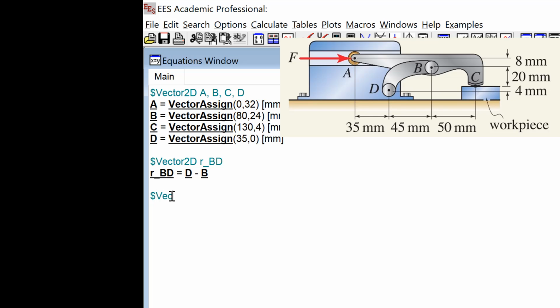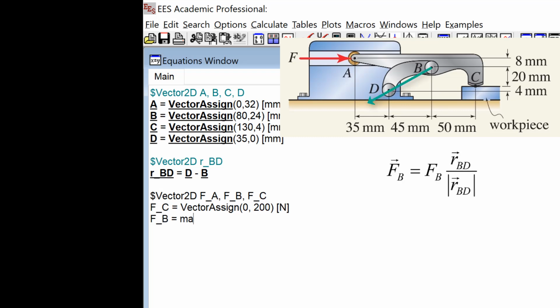The force at C, so this is the clamping force, is known, so that's vector assigned, and it's got no component in the X direction but 200 newtons in the Y direction, so vertically up, so that's easy. And then the vector, the force applied at point B is some magnitude of that force, and then I know the direction, so it's multiplied by the position vector RBD divided by its magnitude, which is the unit vector in that direction.